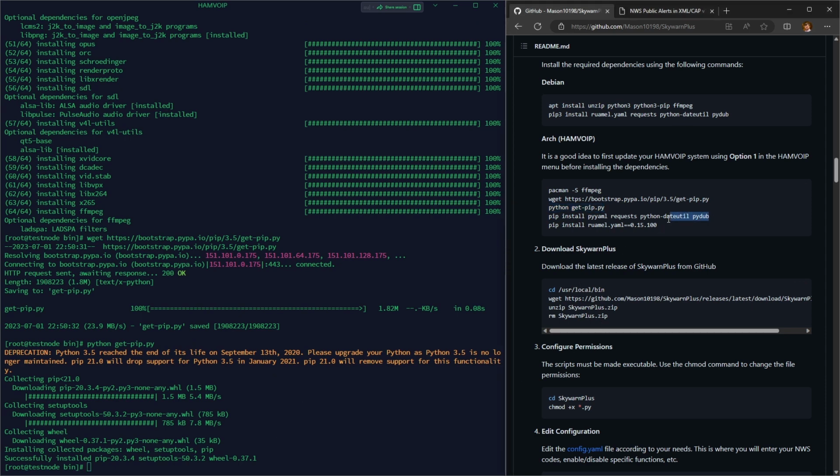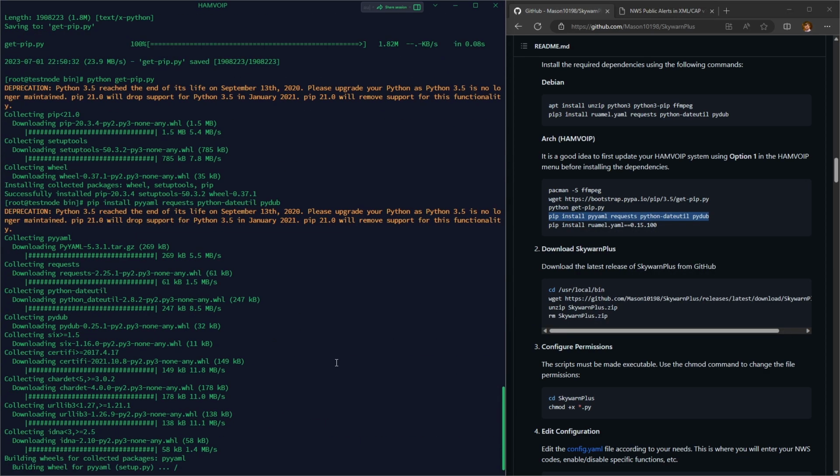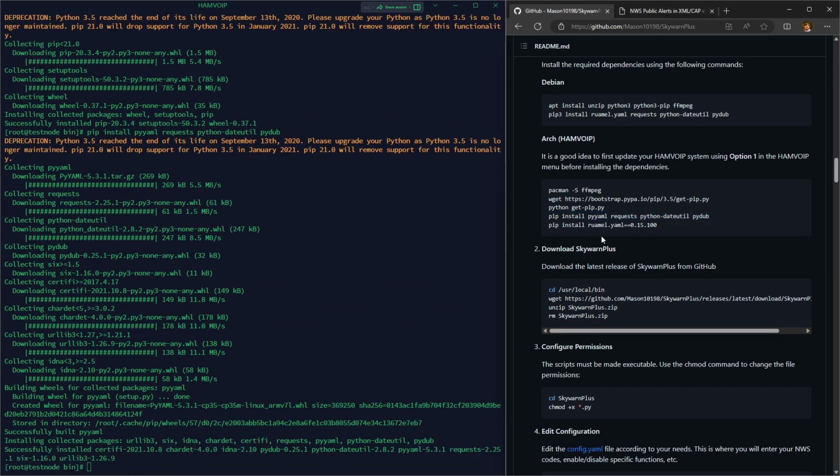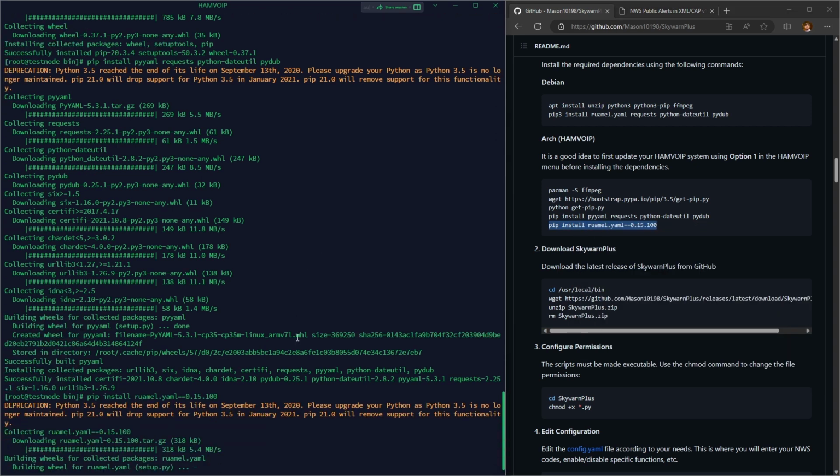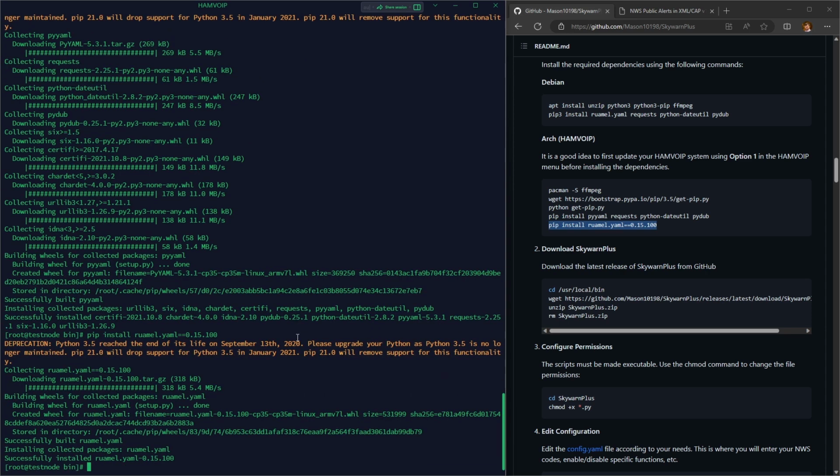Okay. Now we can move on to installing some pip packages. Okay, now we have one more Python package we need to install, and for HAMVOIP we are going to have to specify the 0.15.100 version of this YAML package. Okay, from here on out, all the instructions will be the same regardless of what operating system or distribution you are using.